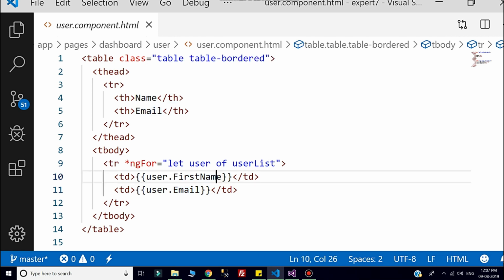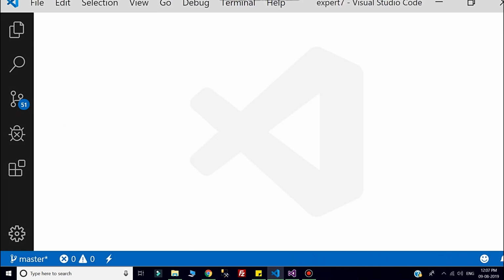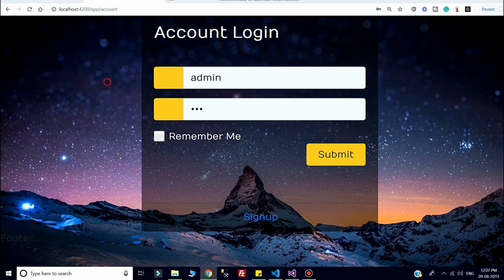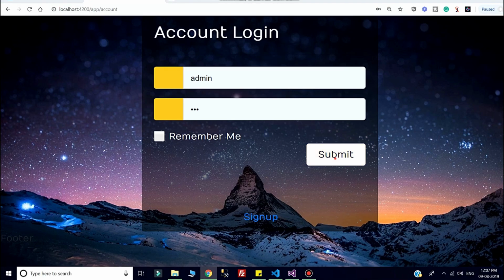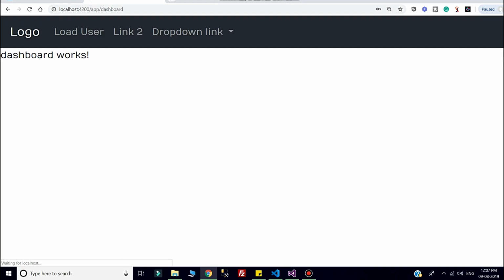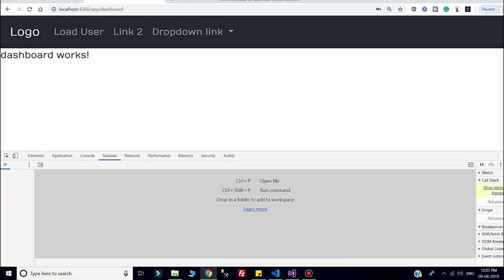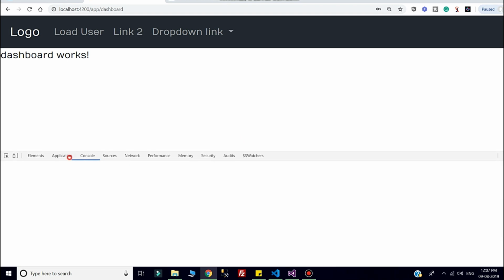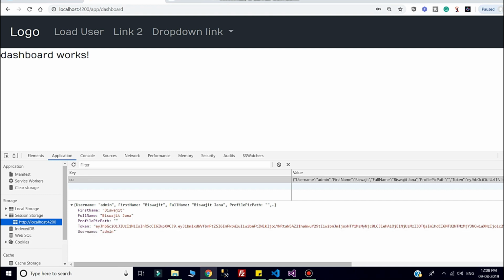So here, that's all about the user component. Now if we open the browser, refresh the page, and submit the credentials. Now if I open the console of the browser, you can check that I am setting the user token and required parameters like first name, full name, and username.